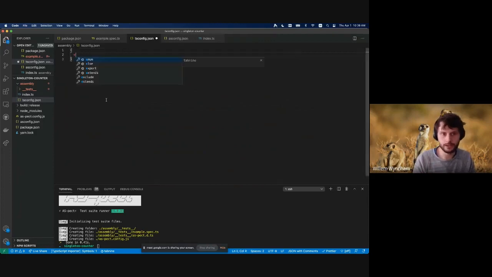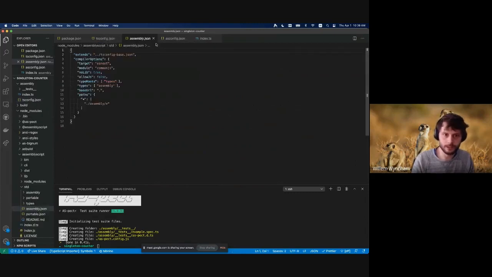So what this is going to do is similar to how we extended the AssemblyScript /std/assembly.json. And here, luckily, you can hover over and click on it because the compiler knows about it. And so here is the actual thing.